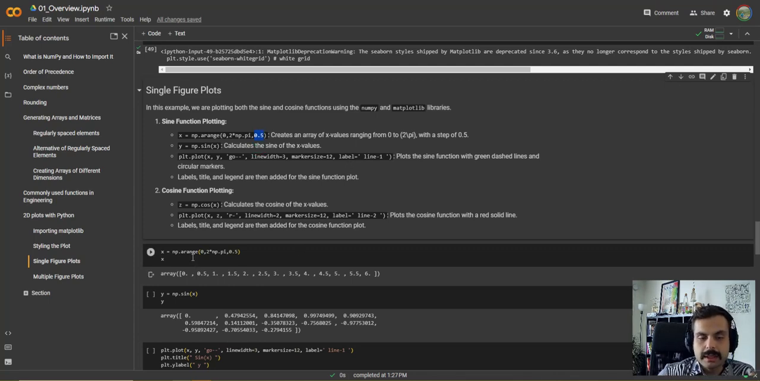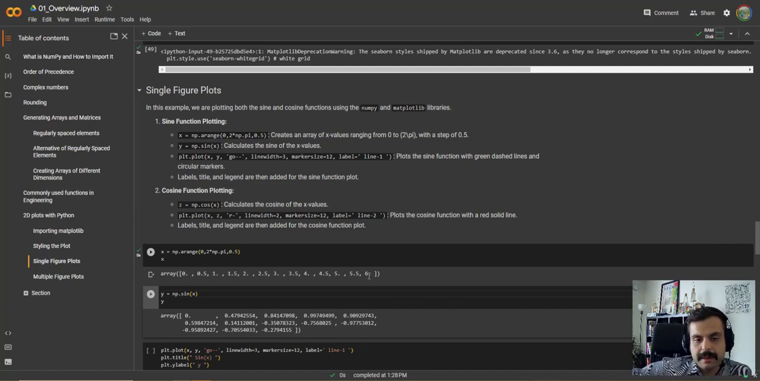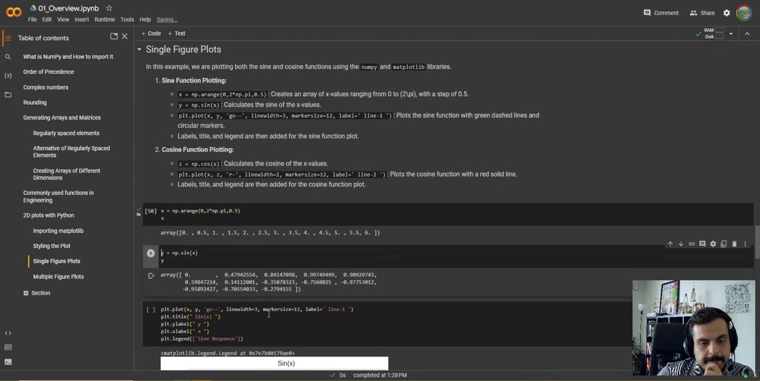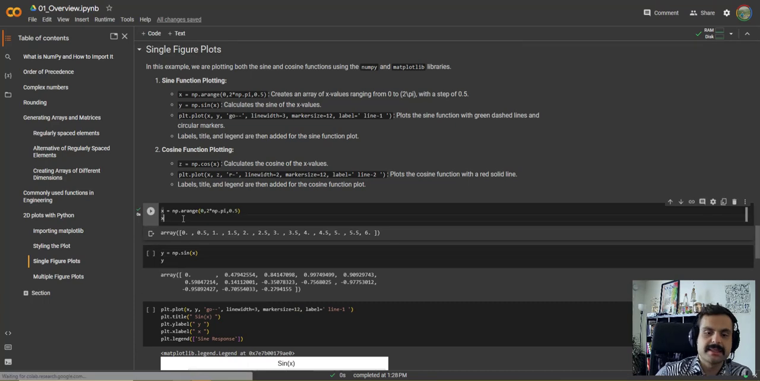You could have used other options like np.linspace and defined the number of values you want there. As you can see, using np.arange, I won't get 6 point something. I'm just getting 6 as the last number. However, 2 times pi is not 6, it's more than 6, so it stops at 6. And I'm getting 1, 2, 3, 4, 5, 6, 7, 8, 9, 10, 11, 12, 13 numbers as expected. And this is my x, this is my range.